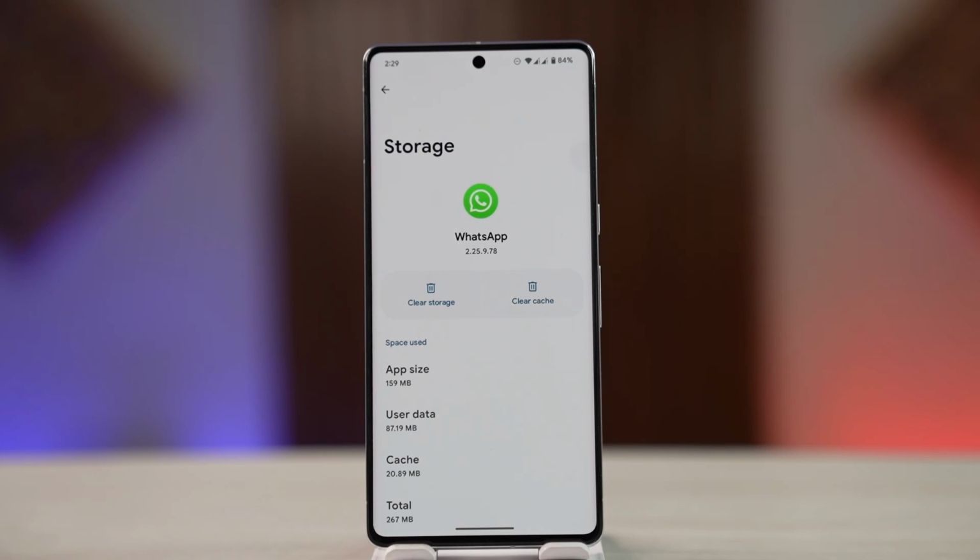The other way to do it is just simply uninstalling it. That can also be a helpful way to log out of your WhatsApp account.